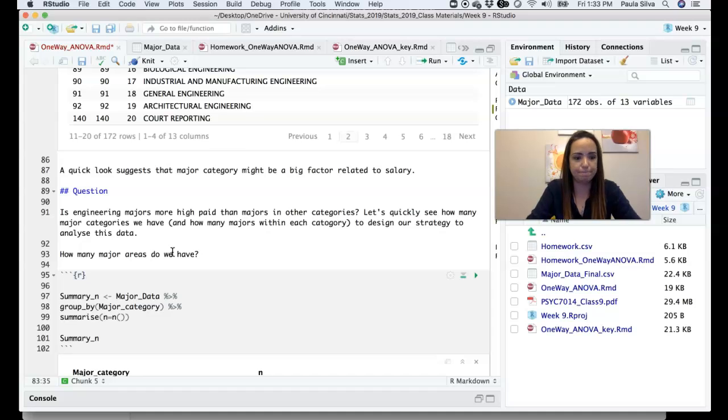Here's the question. Are engineering majors more highly paid than majors in other categories, as this quick ordering of the data set suggests?